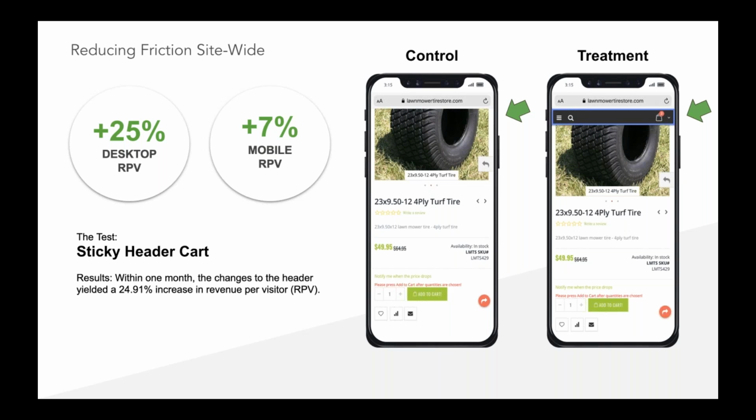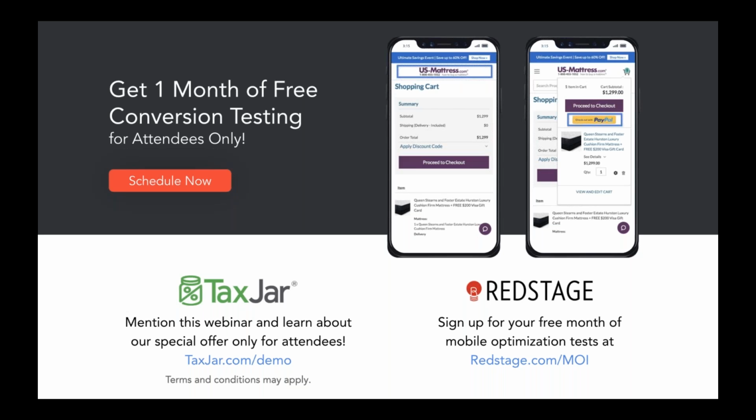And again, these little things that we can test are very quick to implement, and with a small impact to timeline and budget can have a big impact on your revenue. So yeah, I'll kick it back over to Don.